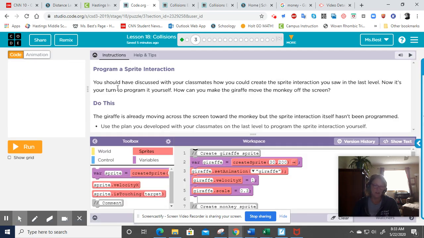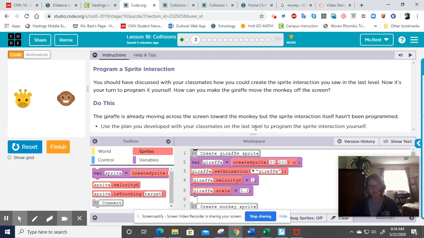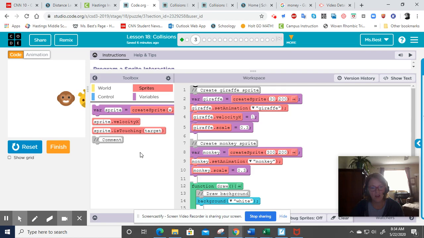It says, all right, if we were in class, you would discuss this with a partner and see how you can make this giraffe push the monkey off the screen. In this one, it says the giraffe is already moving across the screen toward the monkey, but their interaction hasn't been programmed yet. So what it looks like is the giraffe is just sliding behind. What we are supposed to do is figure out what we could do to make it look like the giraffe is pushing.